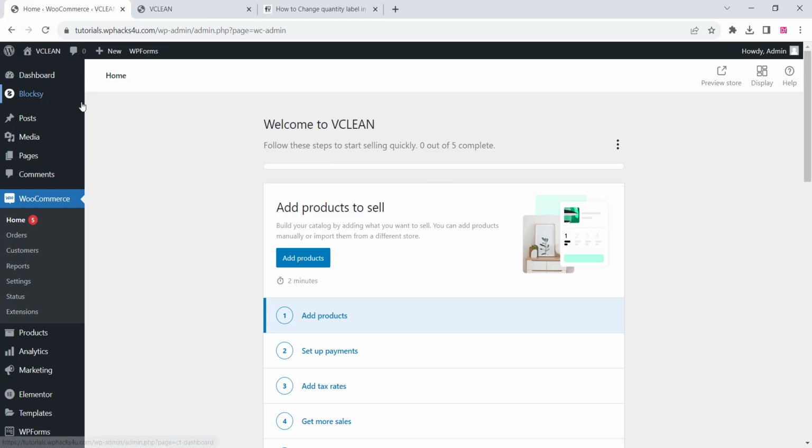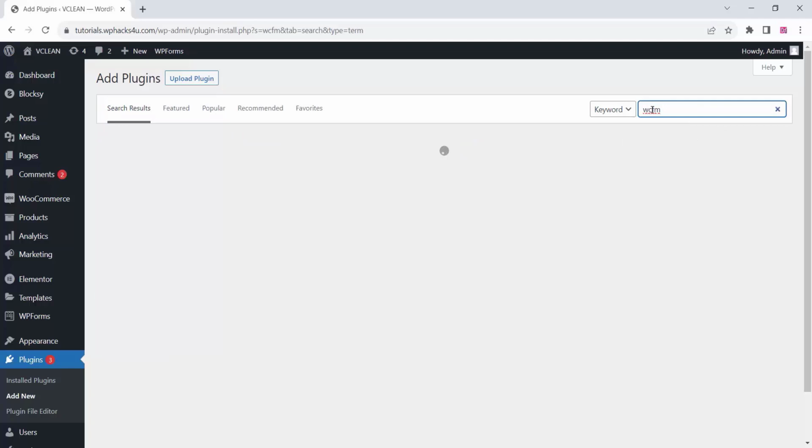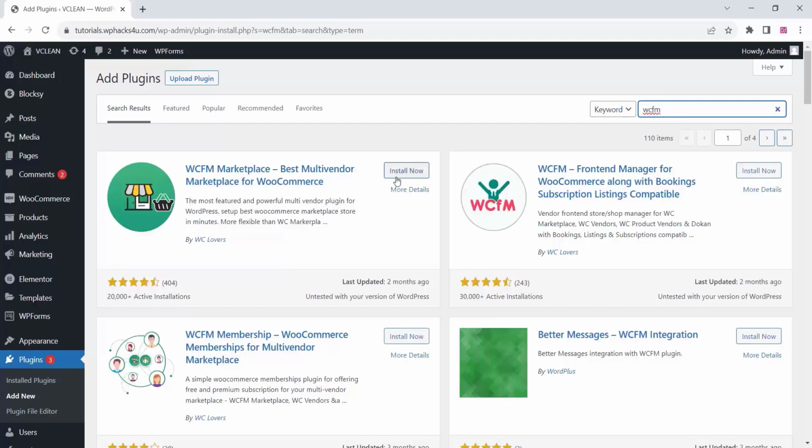Now you can install some additional plugins from the plugin directory itself. So go to the plugin directory of WordPress and you can install WCFM, which is a multi-vendor plugin which is compatible with WooCommerce. You can just install it. You can install and activate WCFM and wait for some time to activate all these plugins. Once the plugin is installed, you can activate all these plugins.